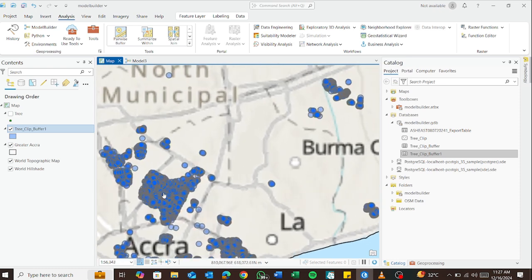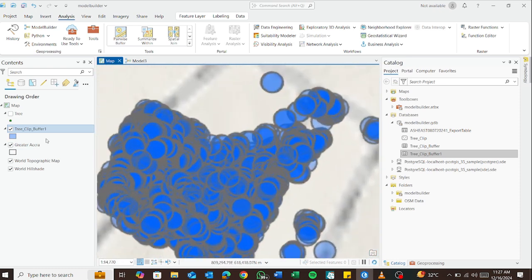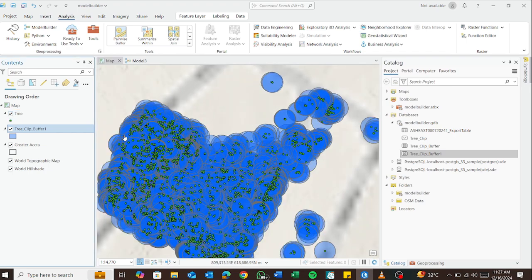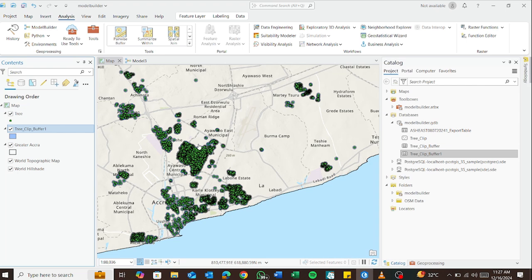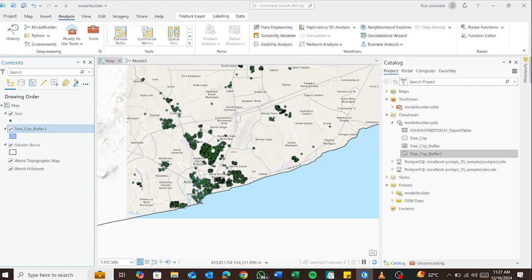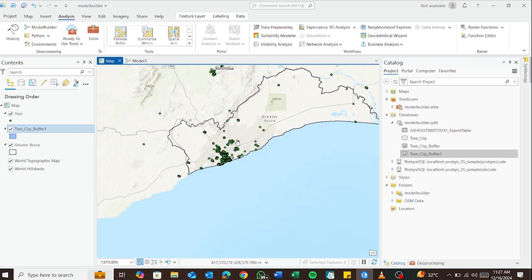If I zoom in, you can see the circles, or the buffers, around the three points over there. So let me just check the trees over there so that we can see. Right, so essentially that is how the model builder works. The more complex your workflow, the more suitable it is to use the model builder. You could add more tools to it, depending on how your workflow runs.